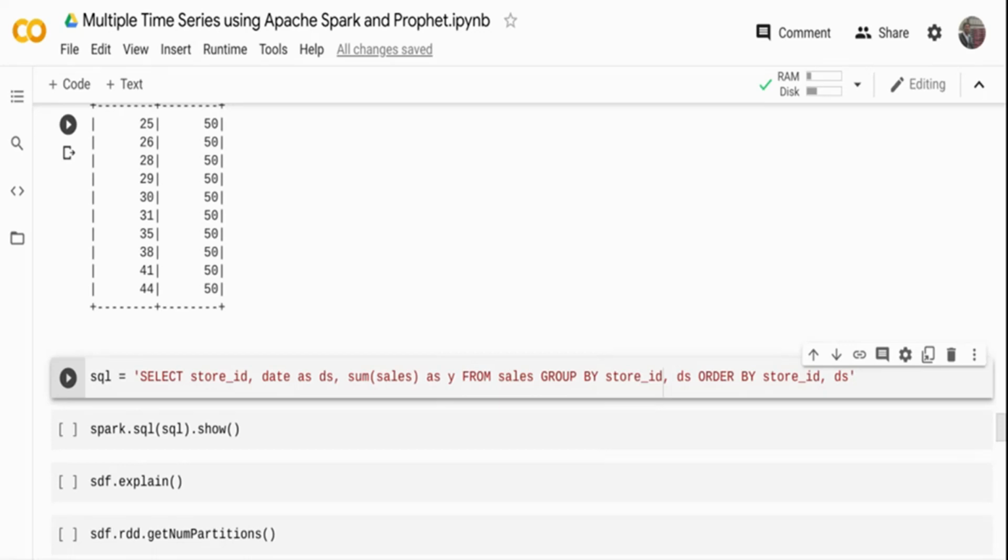Now I need to manually tell my chunk of data as a store ID, so that all the store ID related time series are in one partition, and when the model is built, it uses all the store ID together. If we don't repartition the data, there may be one store ID in one partition, and the same store ID can be in a second partition and third partition.